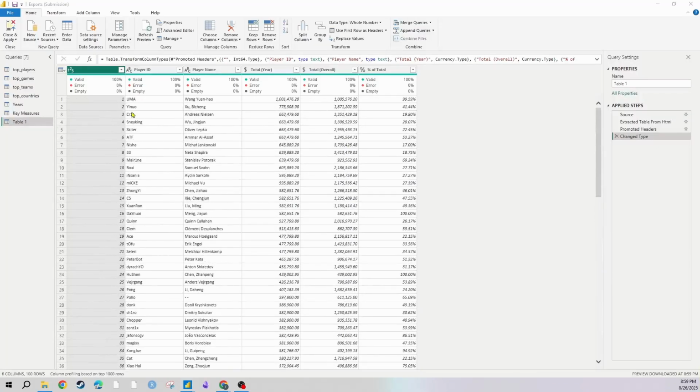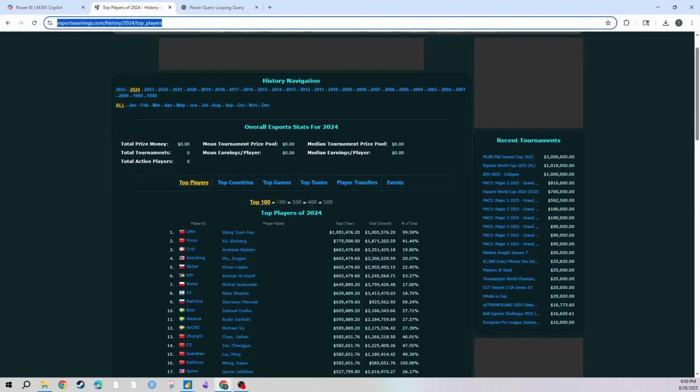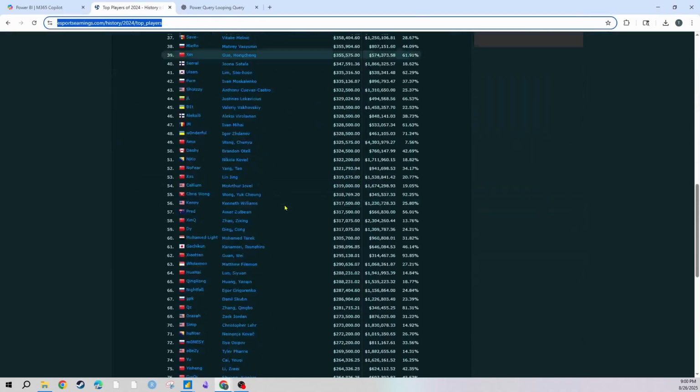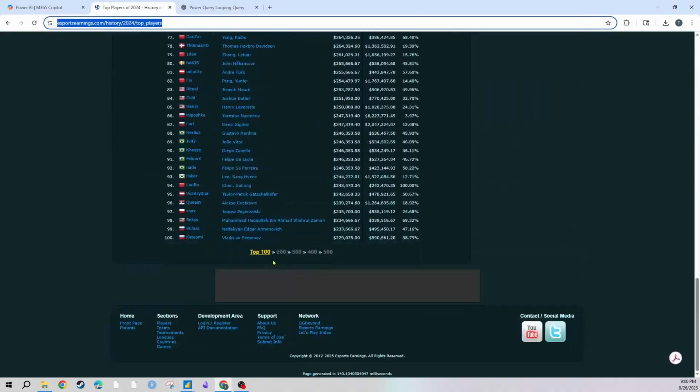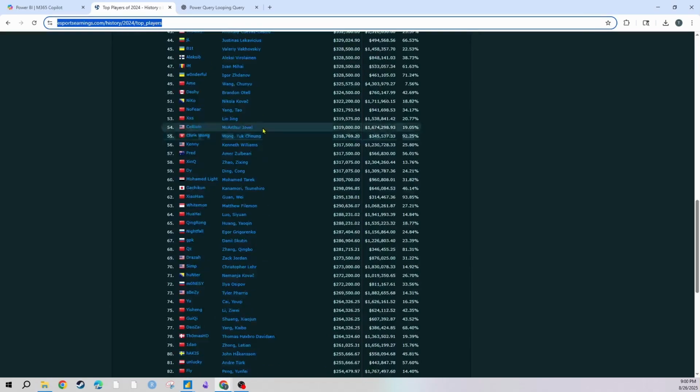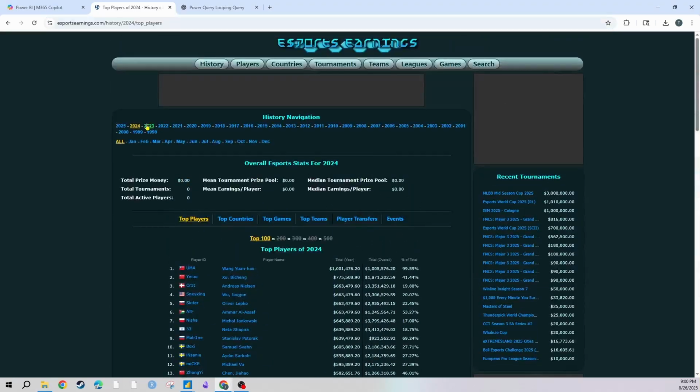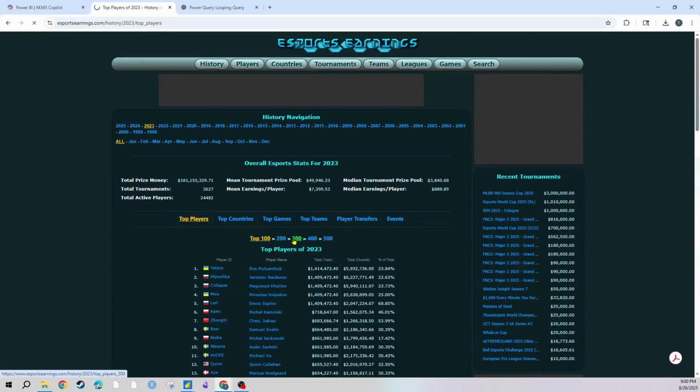page. And if I jump back to the site here, I'd have to go to additional pages, and this one only has 100 pages here, but I did notice other years had more players, but I only focused on the top 100 to keep it simple.